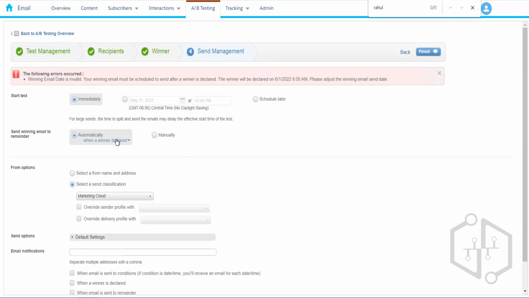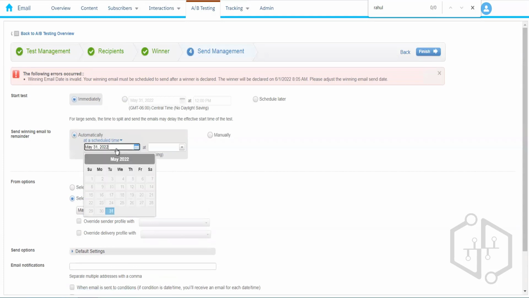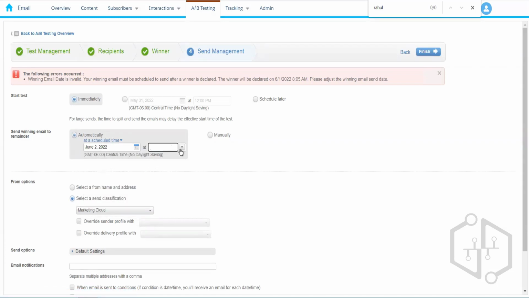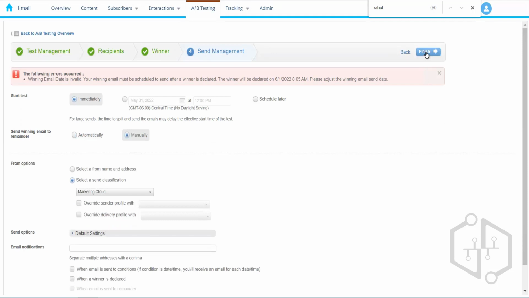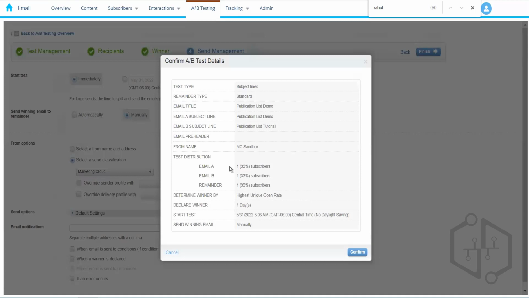Email date is okay. So either you can select the subject line or the content type or any other thing, at one time. Winning email that is invalid. Your winning email must be shipped. Let's say 2nd of June. Well, let's keep it manually so that we can see how we can send it manually. Okay. And now we need to confirm the details, whatever we have configured. So if everything looks good, we can click on the confirm button.